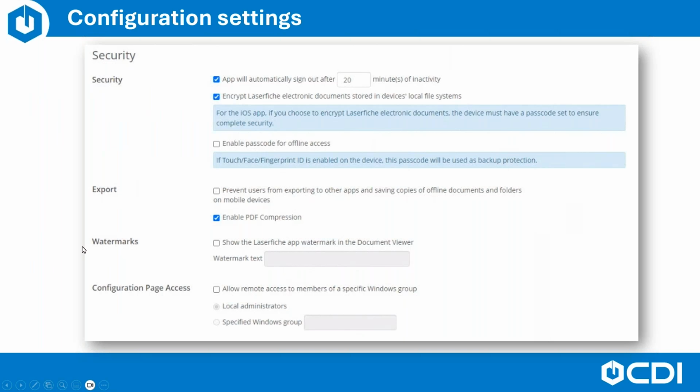Additionally, you can configure watermarks. If a user is uploading documents from the mobile app, you can have a watermark automatically applied. That way you can tell whether it's been uploaded from the mobile app, or if it doesn't have a watermark, then maybe it was just uploaded through the browser like normal. So you can configure that as well.